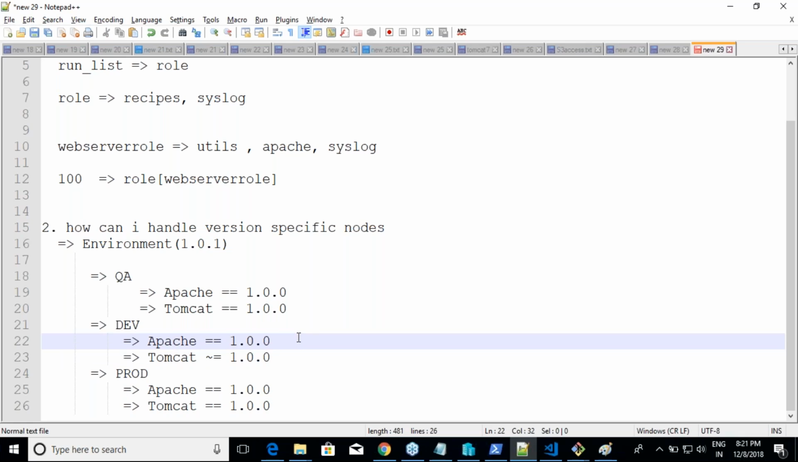So what is happening? Every node will have an environment, right? And every run list will have a role. So whenever you upload a new cookbook, what is it that you do? You basically change these configurations. And remember, in this case, when I upload a new version of a cookbook, am I impacting my QA servers? Am I impacting my dev servers? No, because my QA server says take only the Tomcat cookbook which has version 1.0.0, and our 1.0.0 is finished. We are not going to make any changes.